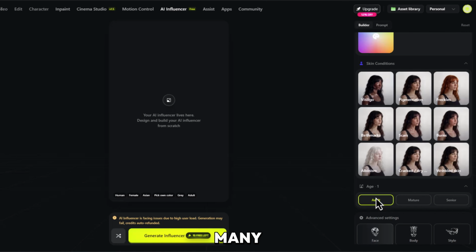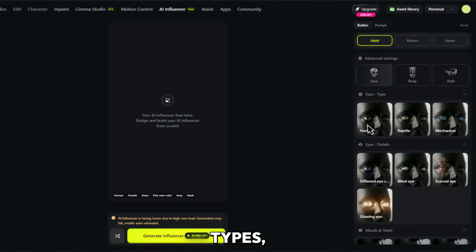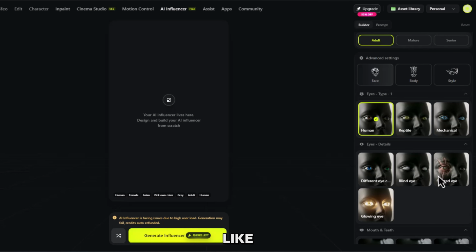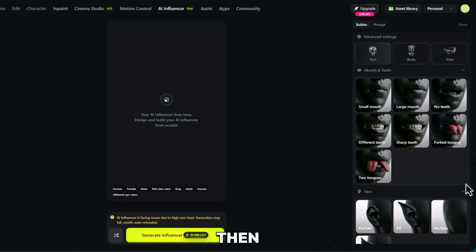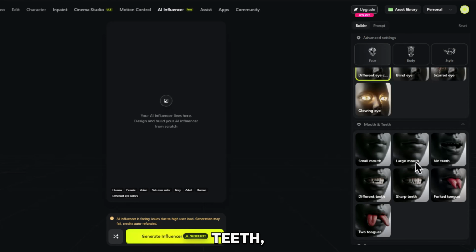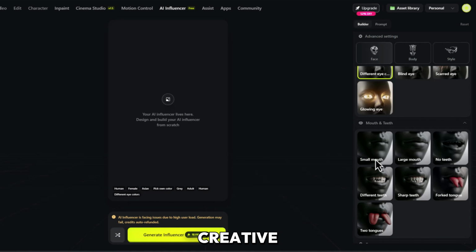At this stage, many people think the customization ends, but this is where the real control begins. You turn on advanced settings. Inside advanced settings, you can customize facial details, eye types, eye structure, eye effects like glowing, blind, or mechanical styles if you want something unique. Then you move to mouth and teeth settings. Normal teeth, sharp teeth, stylized options, useful for cosplay, fantasy, or creative influencers.